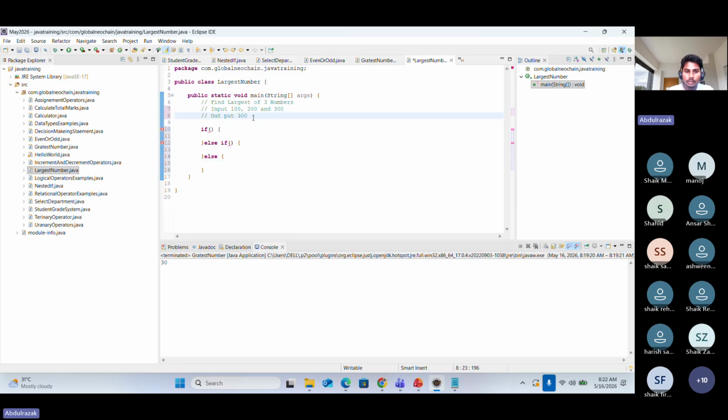So before that, I need to define three variables. Int a equal to 100, int b equal to 200, int c equal to 300. So here I have to provide the condition. First, a is greater than b.